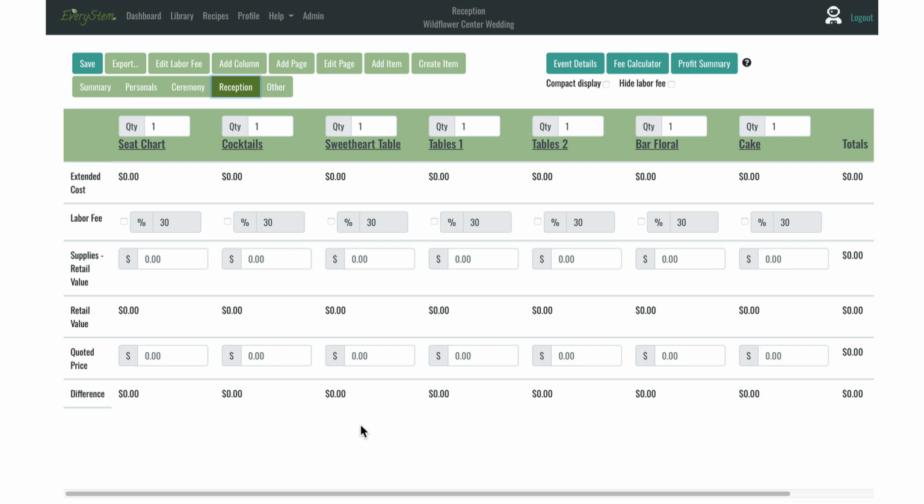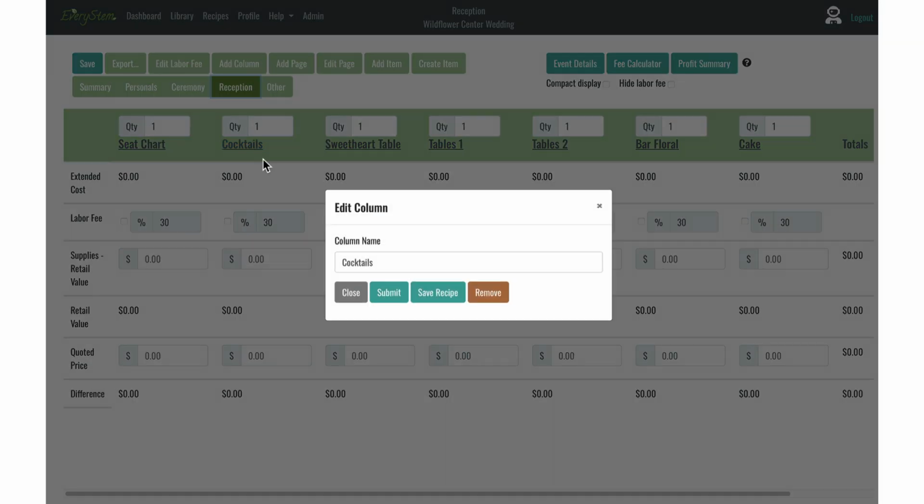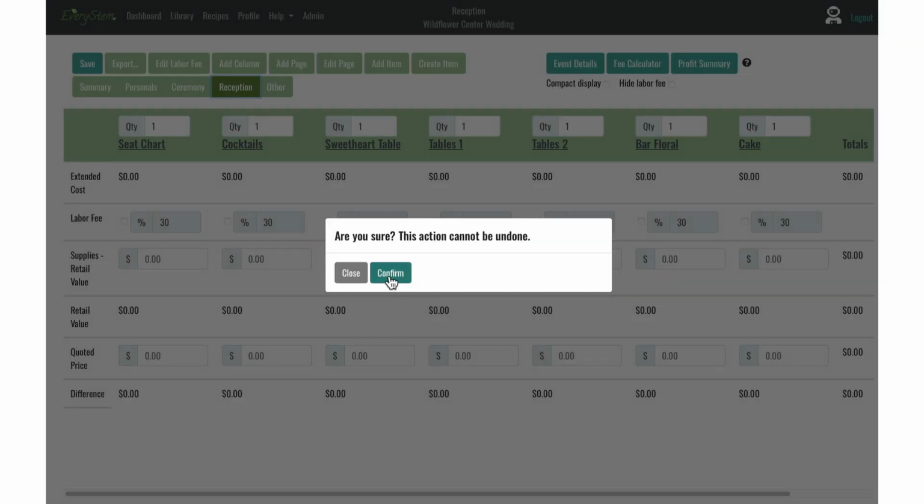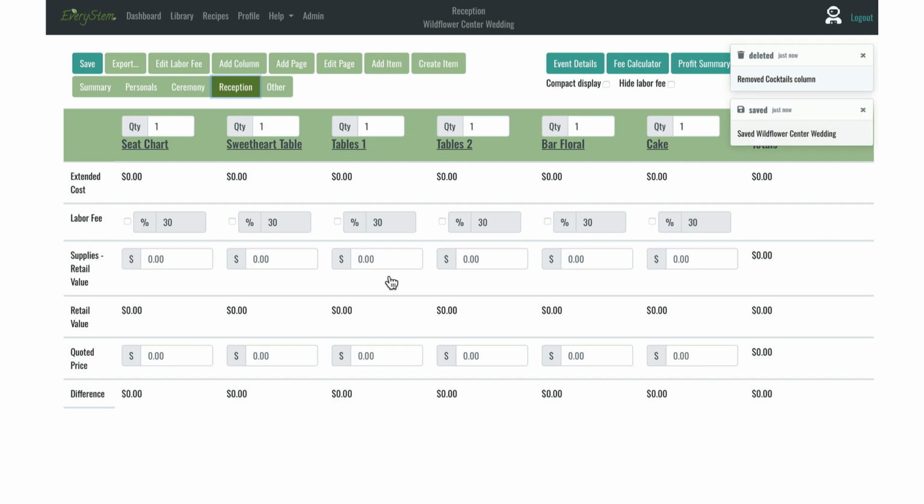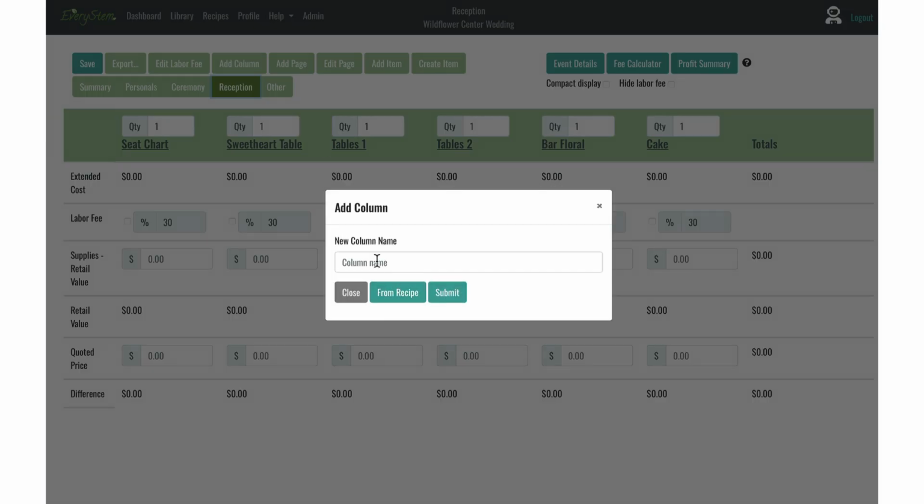So if you have venues where you're typically doing some of the same things over and over again, when you create a template like this one, you can change the headers for the recipes. You can say, we don't typically do cocktail tables at the Wildflower Center, so we can go ahead and remove that. But one of the things we do like to do is we like to have a welcome table for the reception. And I don't see that here. So I can go ahead and add a column, and I can call that welcome table.